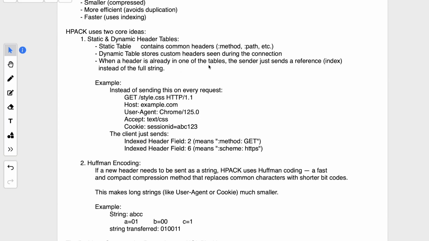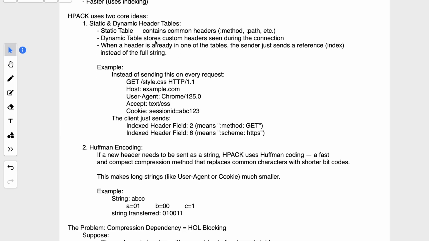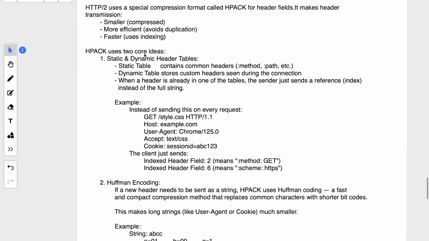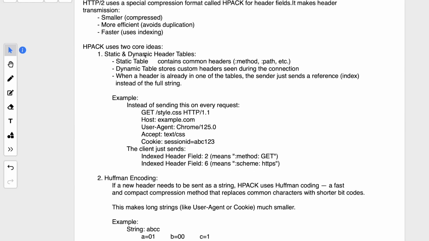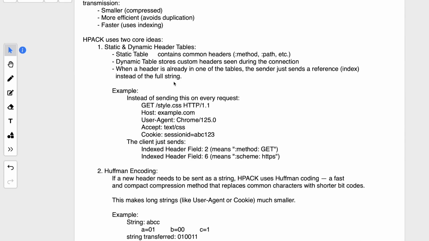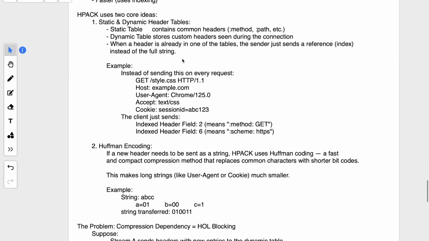When a header is already in one of the tables, the sender just sends the reference for that header. So let's say in the static table, these kinds of headers will already be present, right? And the other headers, which are dynamic and different for each request, will be sent when the request is made or when the response is received by the client. Whenever it gets a new header in a request or a response, it makes an entry for that header in the dynamic table. And if the header is already present in the dynamic or static table, it will just send the reference to that header instead of sending the header and its value in the request.